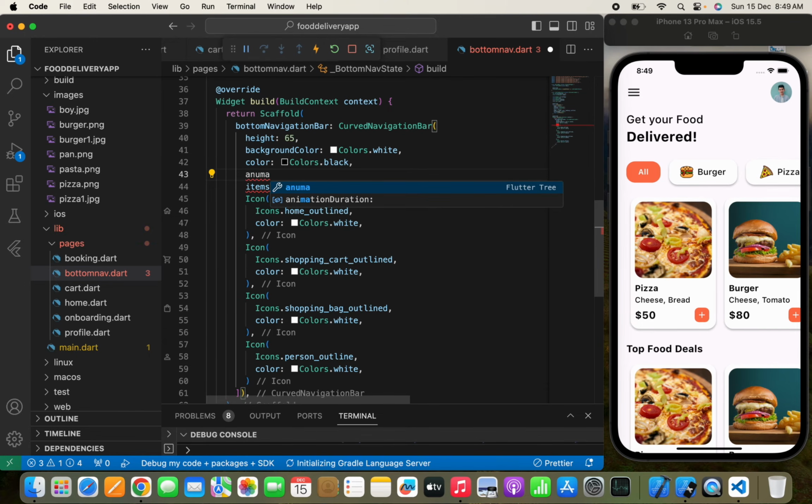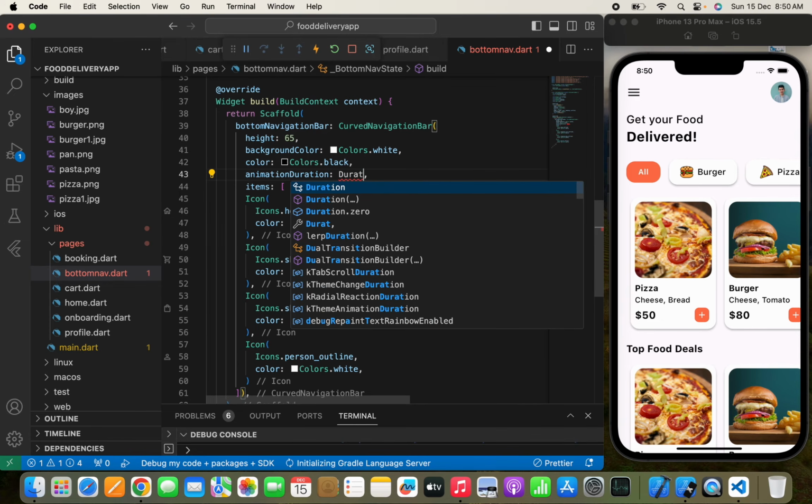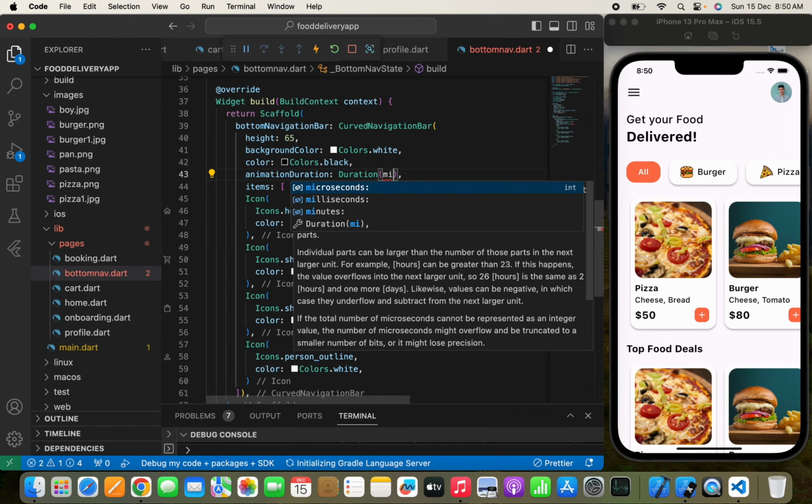Now we can pass the animation duration. The animation duration is something like, for example, when the user taps the home icon and then taps another icon, how much time it should take to shift from the home icon to the other icon. So this is the animation duration, and you can pass the duration up to milliseconds, and we'll pass 500 milliseconds.